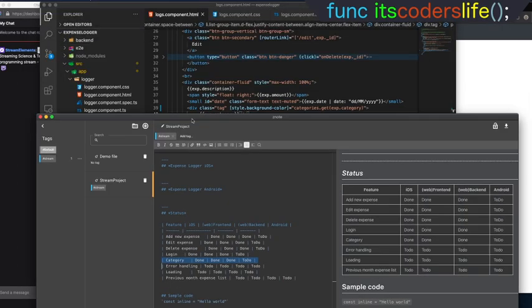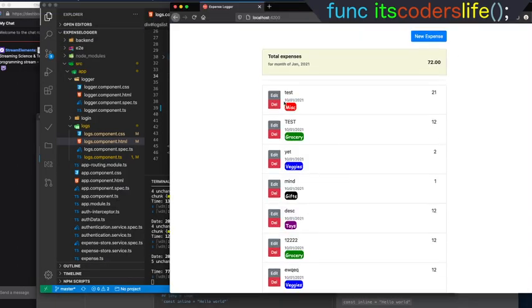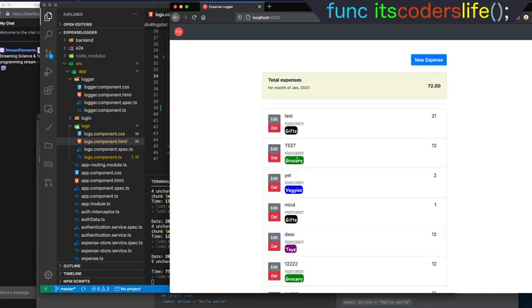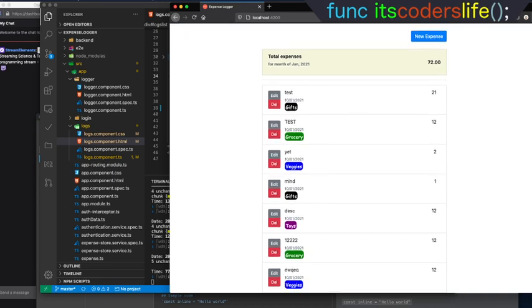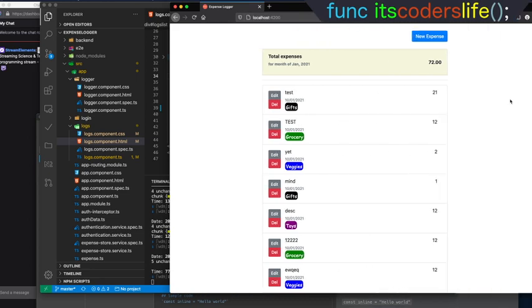So we are done with everything. If I change this miscellaneous to say gifts and update expense, it updates with the color. Okay, great. Good. That's good, this one.